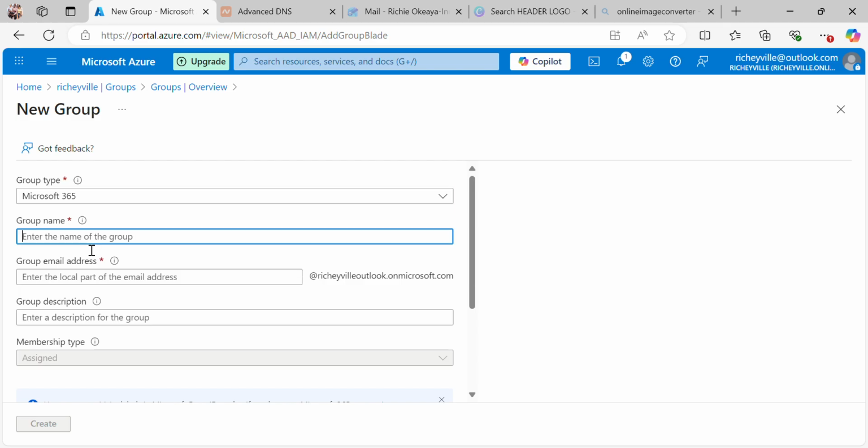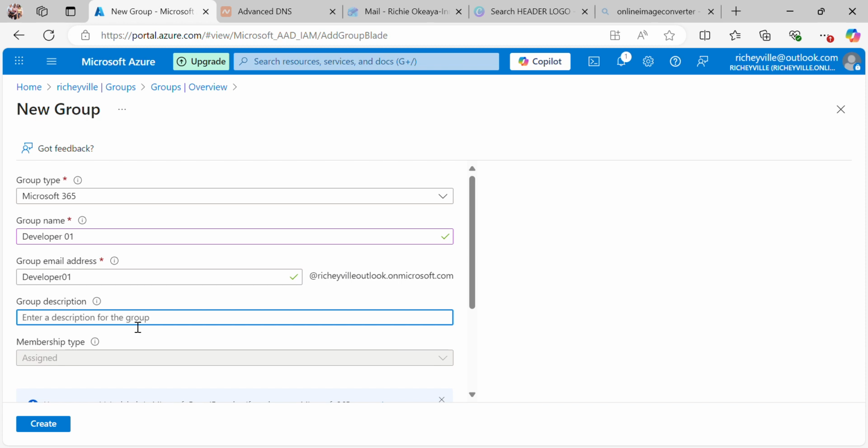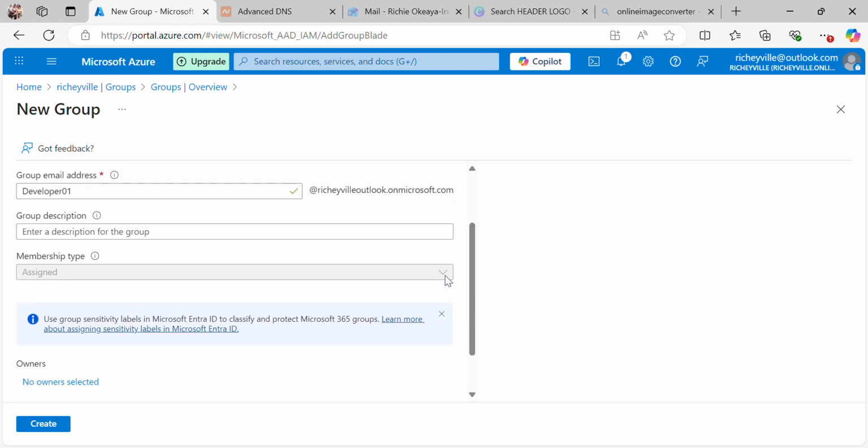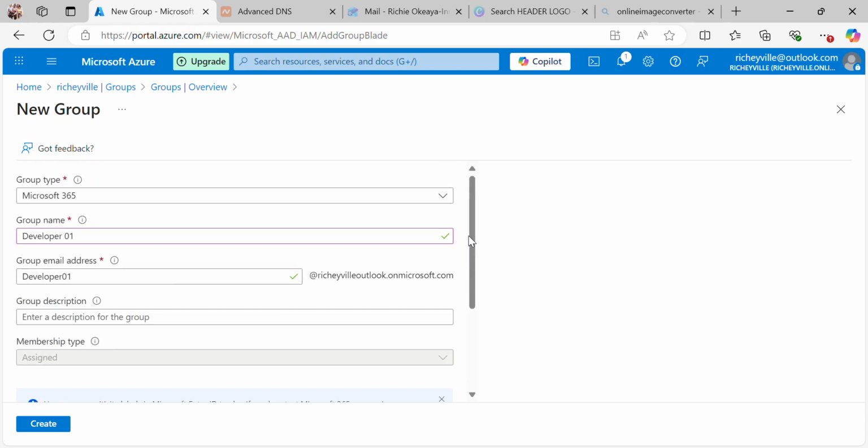So let's call this group the developer group. Let's say developer group 01. Beautiful. So let's say developer group 01 at outlook.com. For the description of the group, we could basically put anything we want, but let's just say this is for developers, okay?